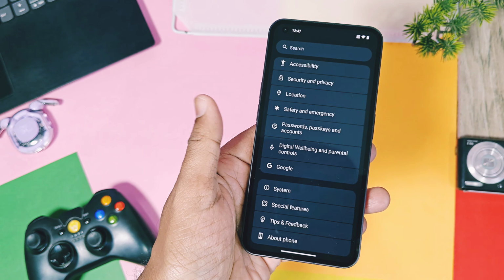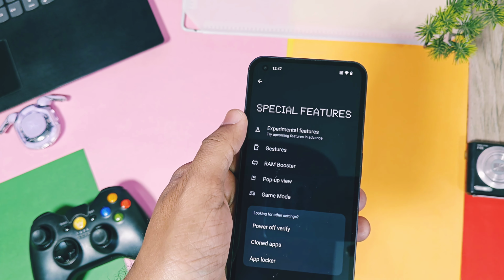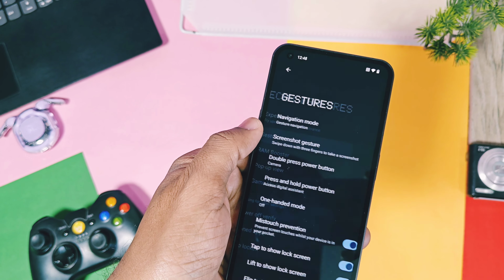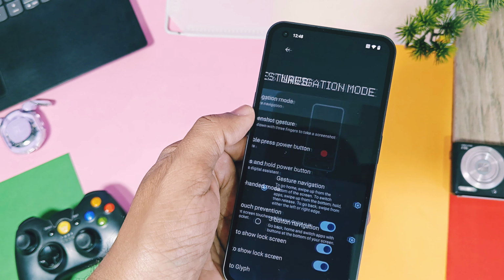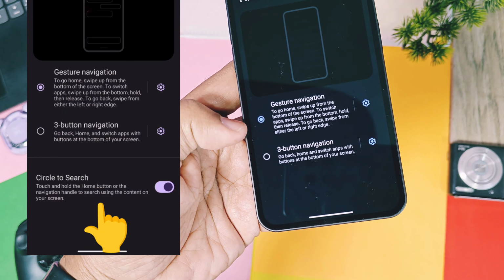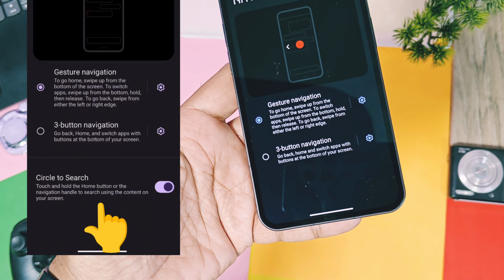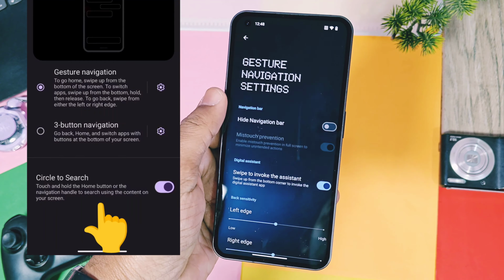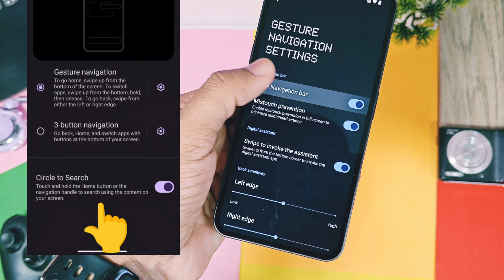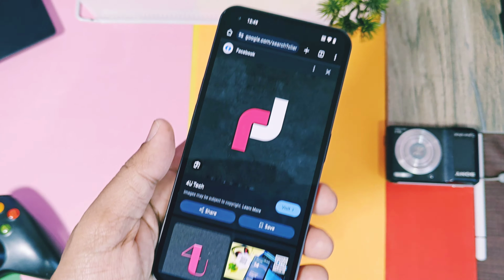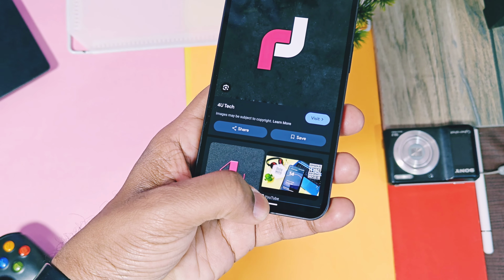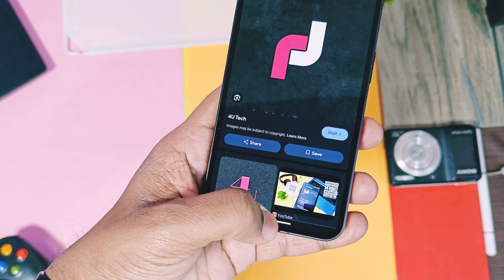The most anticipated feature like circle to search is now added in this update, but I didn't get it working. It's not working on my device. I didn't get the new circle to search toggle inside the navigation mode and gesture setting of the special feature. You can check this setting on your device.